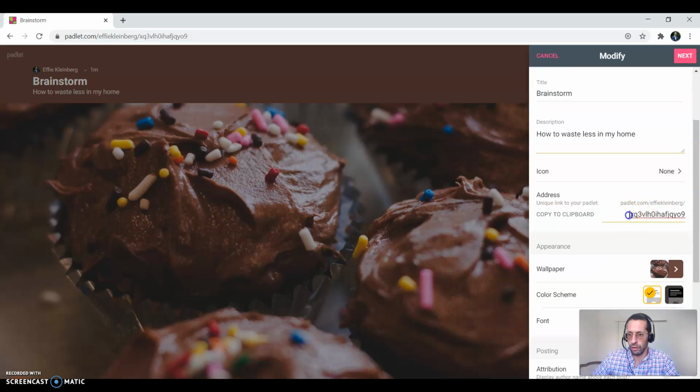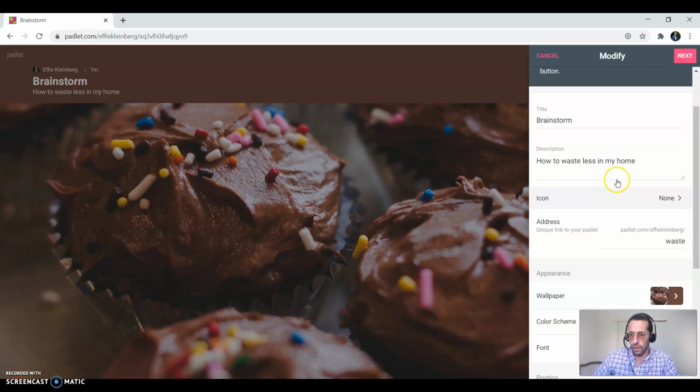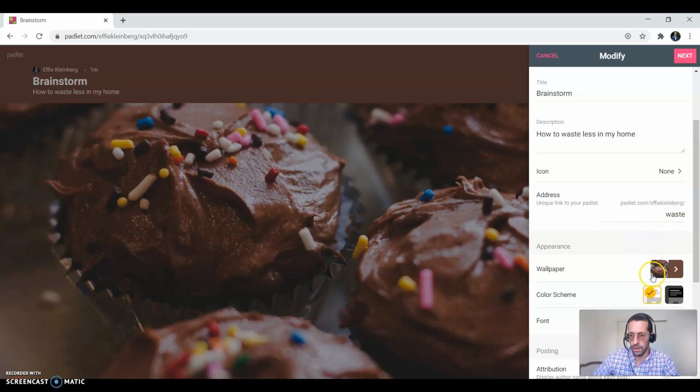I can even change the URL from this code here, and I can call it, let's see if that one's taken. That one's not taken. I can call this waste. Let's see if that worked. Okay. So if I want to share this link once it's ready, I can share it with all the members of the group that I want to participate.